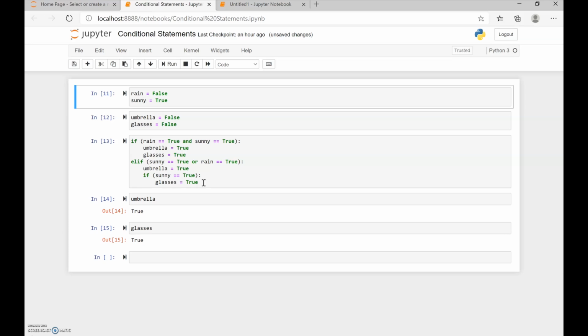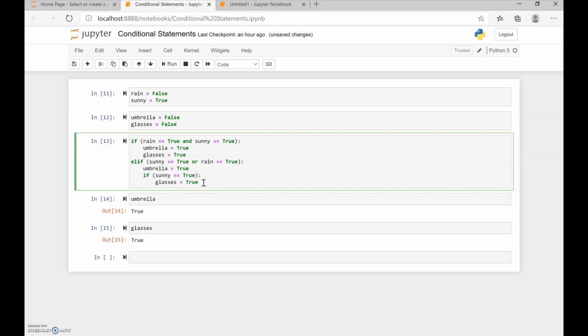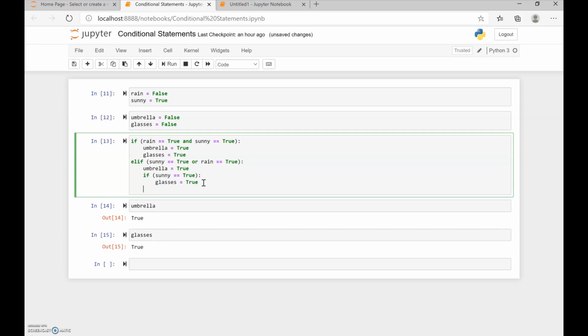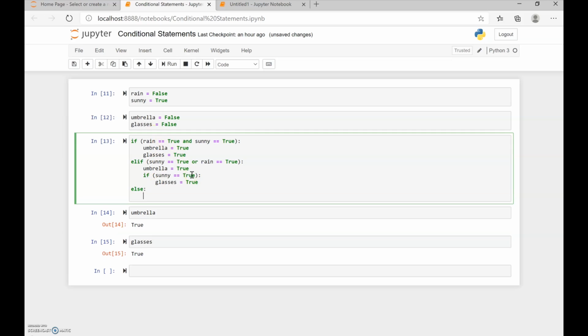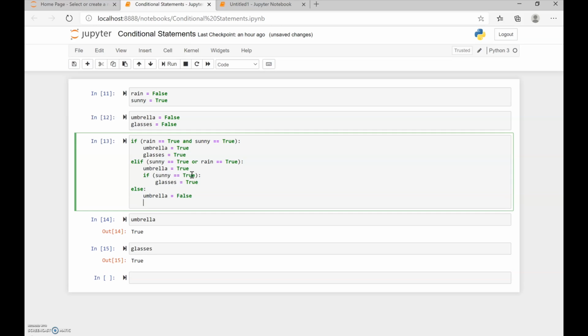Now the other condition that we may have is, what if both rainy and sunny are false? What if it's neither rainy nor sunny? Say for example it's cloudy, so there's no sun and no rain, so you don't need anything. So we can simply use the else statement here, which means any condition other than what has been specified, we don't need any of the items, basically do nothing. So set both umbrella and glasses to false.